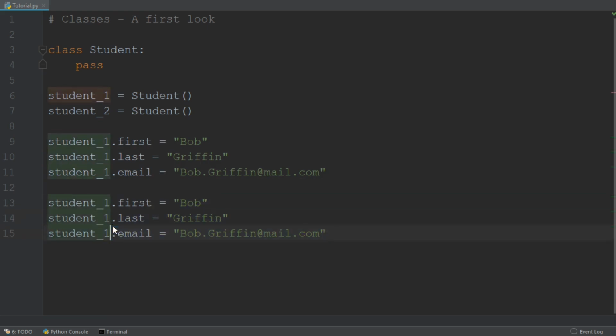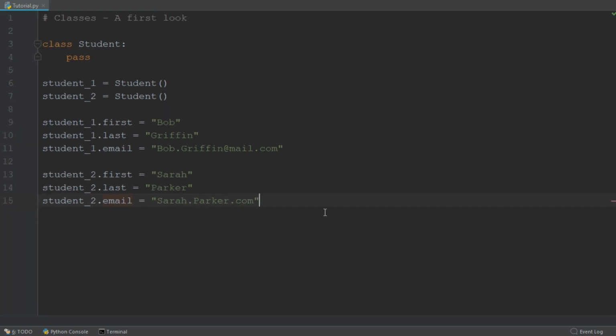this second student is going to be Sarah Parker, and the last name is going to be Parker. And she will as well have a standardized email address in the same format as Bob Griffin does above. All right, so now we've created two students and given them some data.